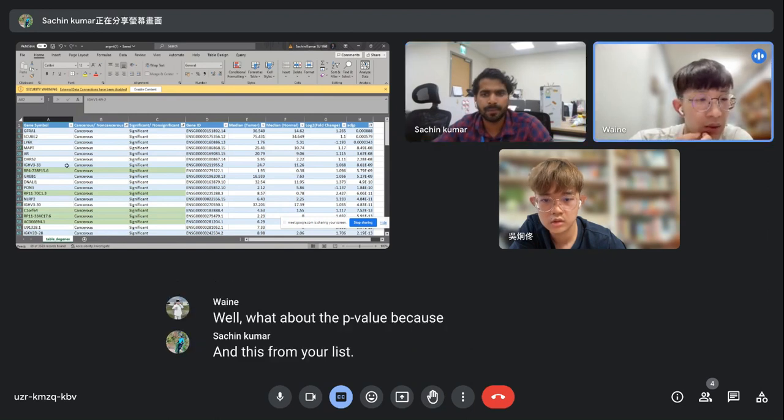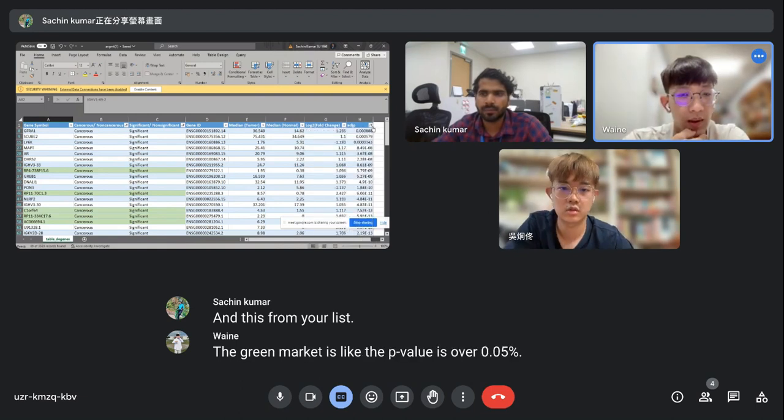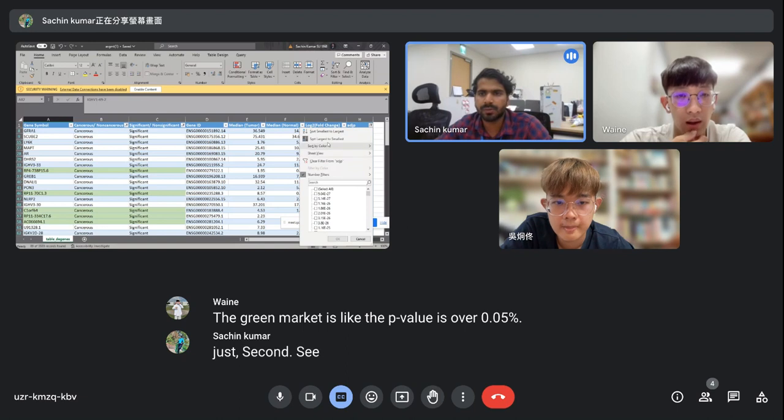But what about the p-value? Because the green mark means the p-value is over 0.05. Just a second, let me see this.